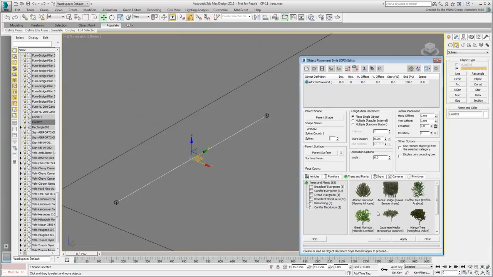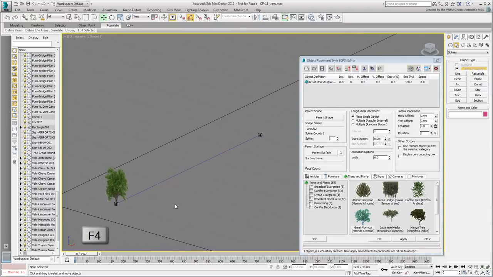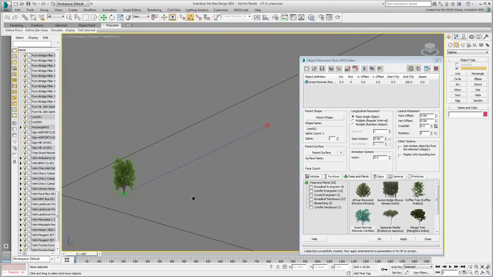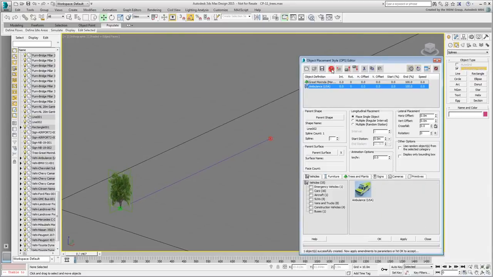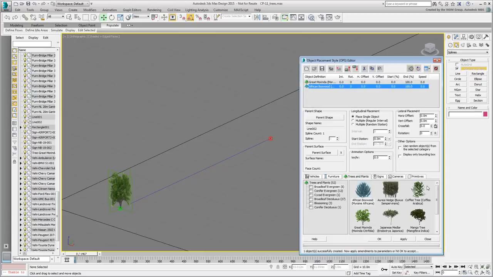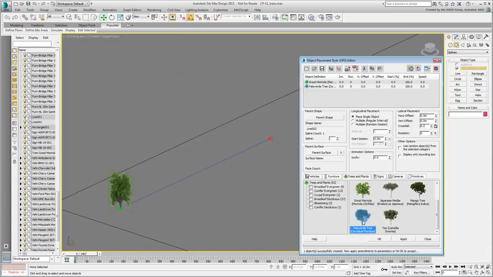Start with the Great Morinda type, make sure it is set to single object, and apply it. It gets added to the beginning of the path. Use the F4 toggle to see the extent of the cardboard surfaces. Add a new element and choose the Polo Verde tree. Again, make sure it is set to single object, but offset its start station a bit and apply it.